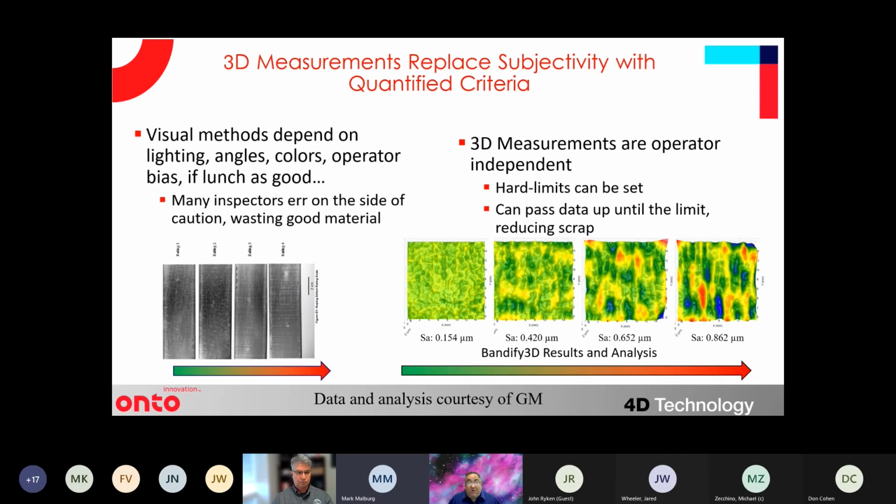And, again, the goal: replace subjectivity with quantified criteria. So a lot of folks are still using eyeballs and fingernails to measure things, and visual methods just don't cut it. And even basic roughness measurements often don't. So in the lower left, you see 4 different bright field images of steel, and you really can't tell one from another. But if you look at a very specific spatial frequency band, and I forget exactly which one this is, I think it's the long frequency band, those 4 coupons look very different.